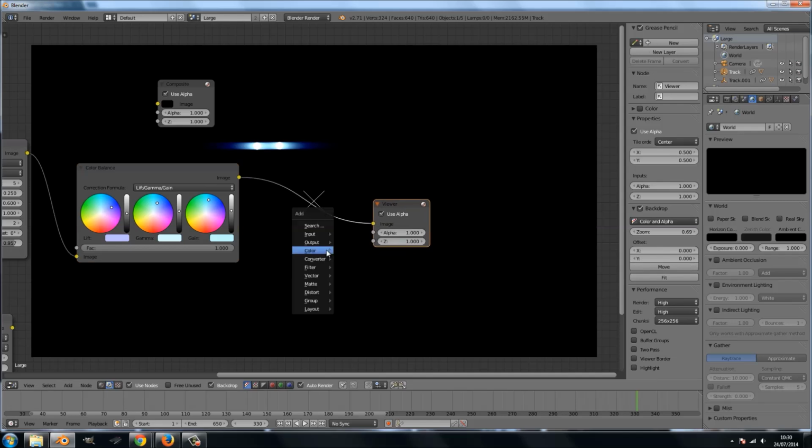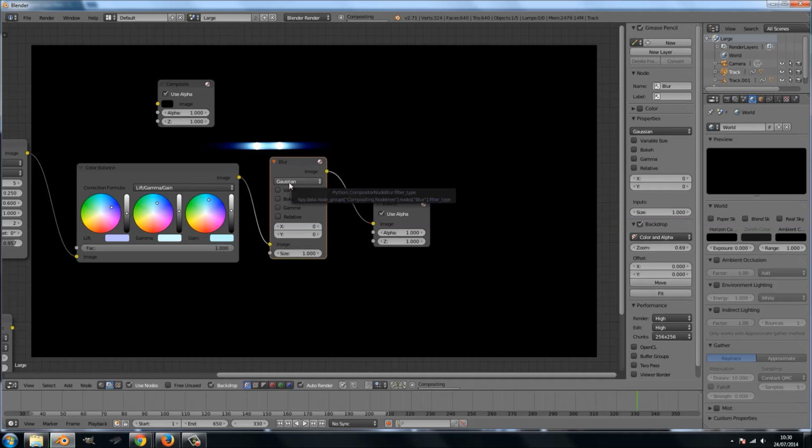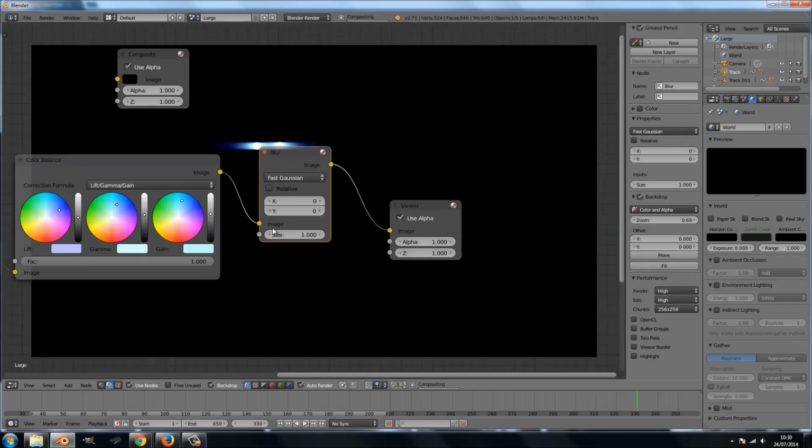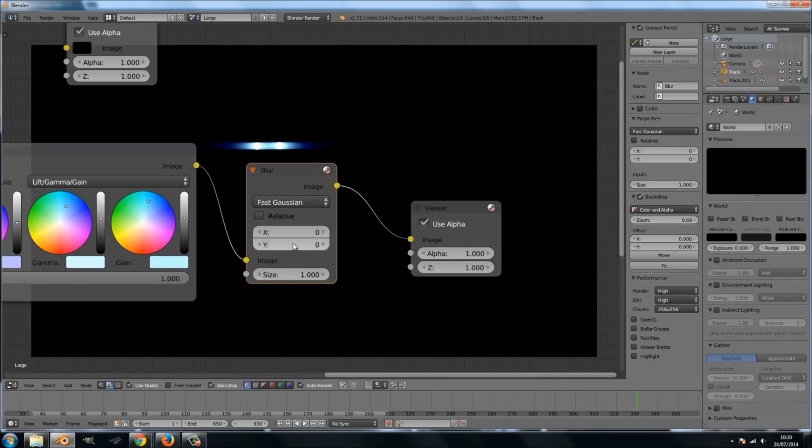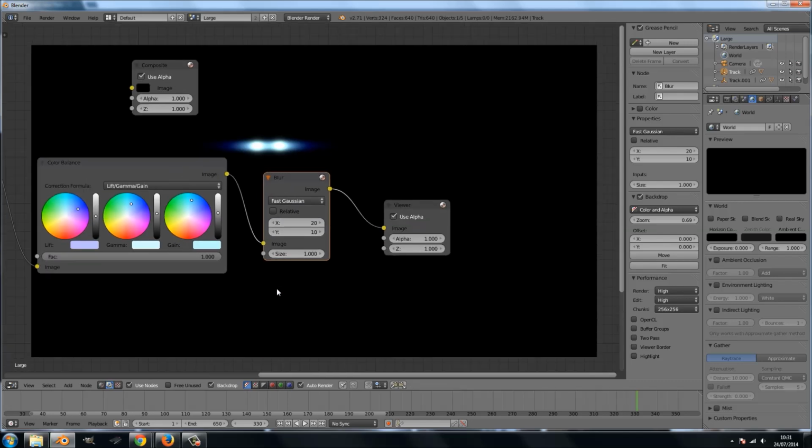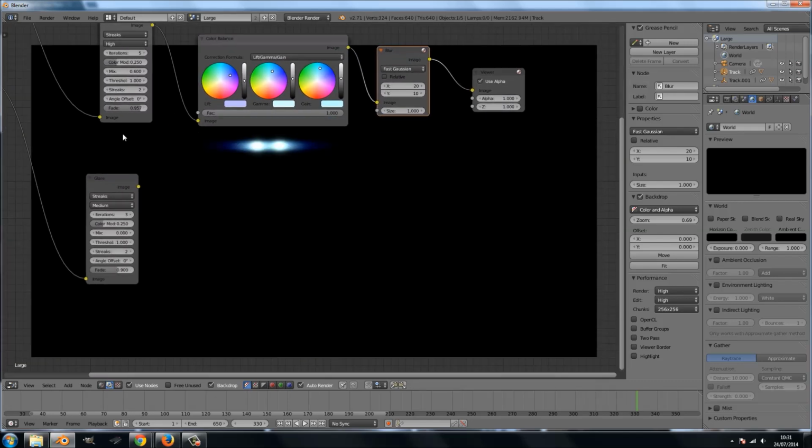Okay, now I'm going to add in the third important node, which is blur, and there are all these variables we don't need to deal with. I'm going to change this to fast Gaussian, just makes it easier. Now, the y-axis, we don't want this to be nearly as high as the x-axis. We want it to be high enough that makes it a cool effect, but not too high. Just compositing. And that creates a nice effect for the moment. Let's just deal with this now.